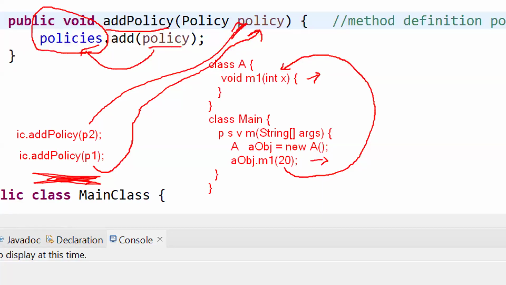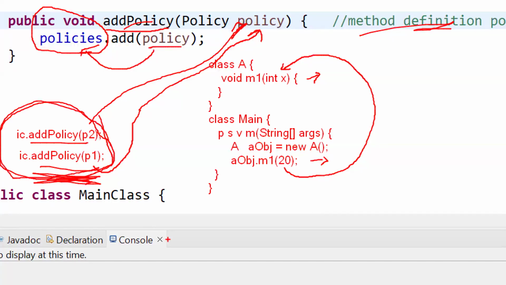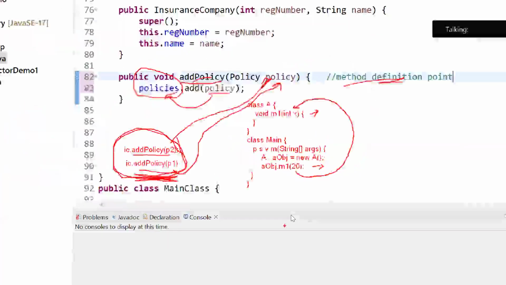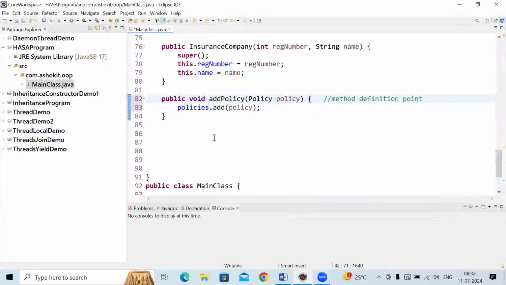Good. Which method am I defining to store the policy into that array list? Add policy. This is called which point? Method definition point. And these are the method calling points. So every method has what and what? A definition point and a calling point. Very good. I will not explain this again in our class. This is the last time I am explaining about definition point and calling point. Please remember this. It's very clear.